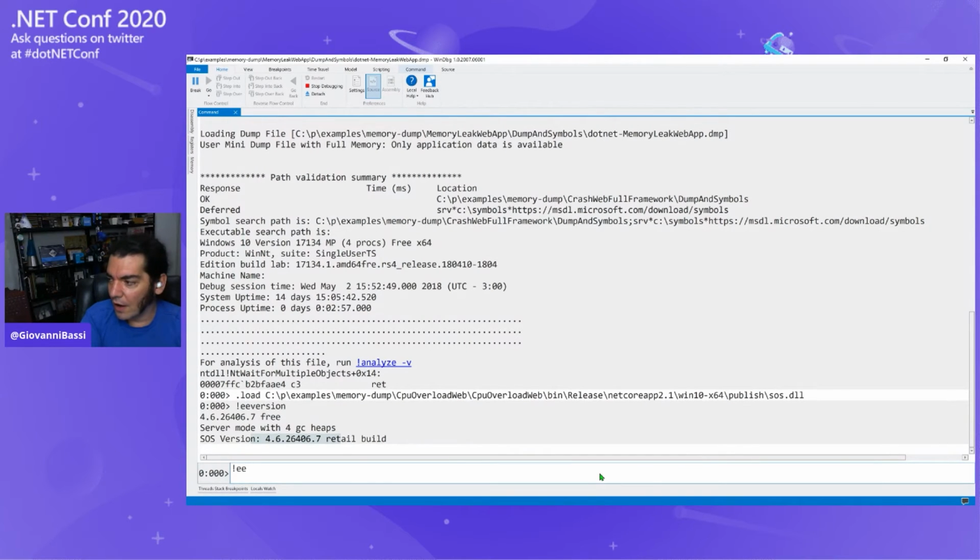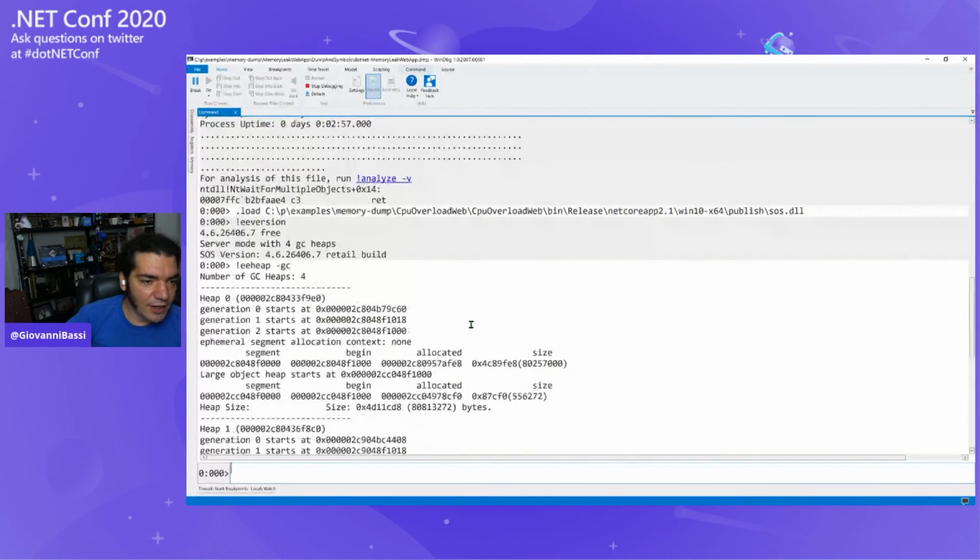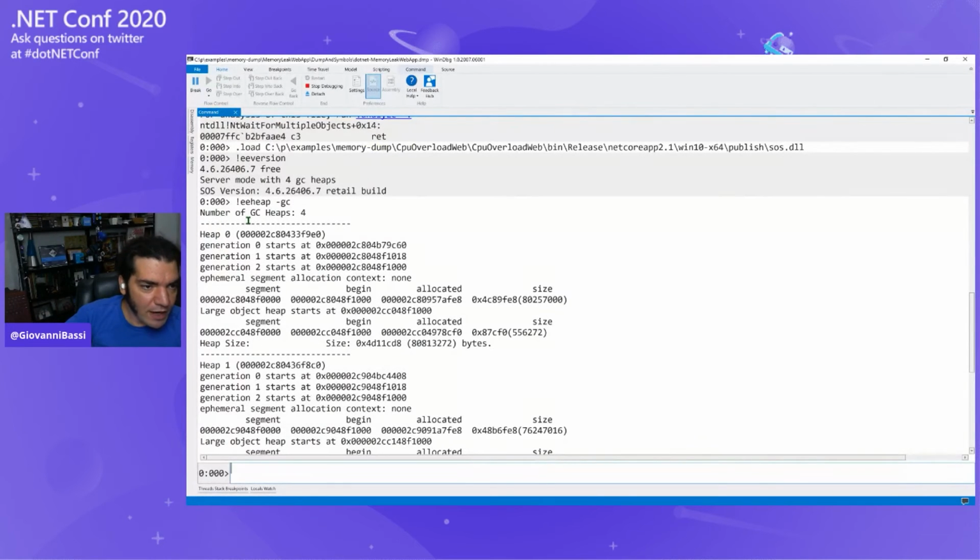To try to understand a little bit more about what was going on with this memory, we use the command eeheap -gc, and it will show us all the memory. We can see that we have 4 heaps, as we had seen before. This is the first heap, number 0, and we have the 3 generations here, where in memory each of them starts. And we can see their sizes as well.